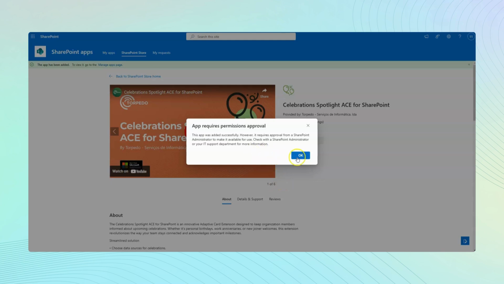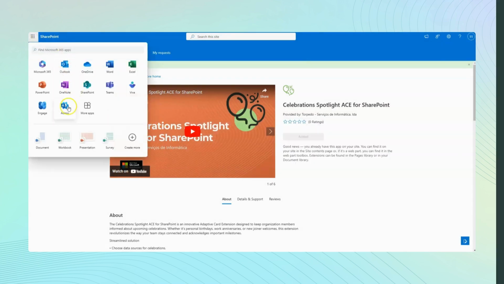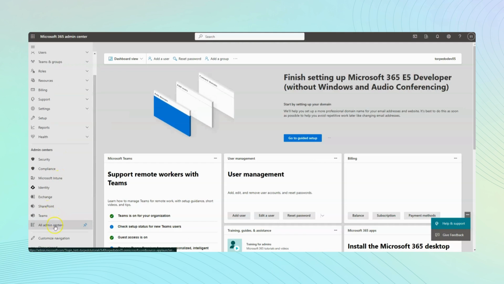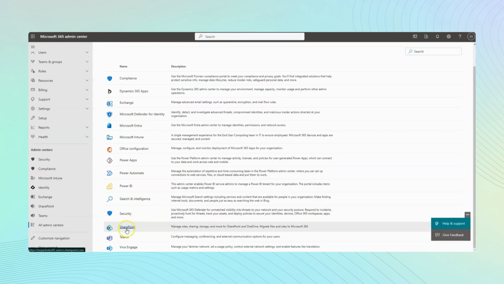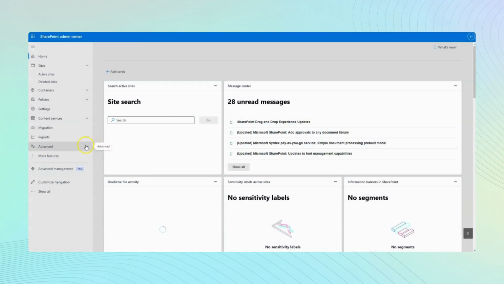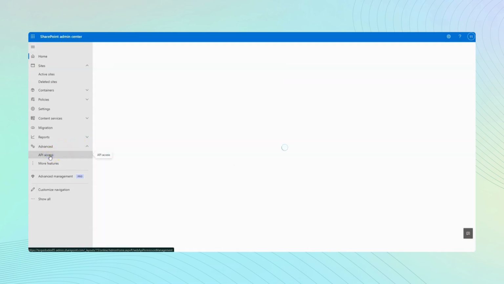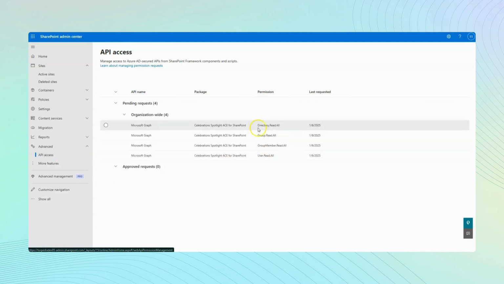To approve these permissions, go to the SharePoint Admin Center. Click on Show All, then All Admin Centers, and select SharePoint. In the SharePoint Admin Center, go to Advanced, then API Access. You'll see a list of all pending API requests. Find the requests labeled Celebration Spotlight Ace for SharePoint and review the required permissions.